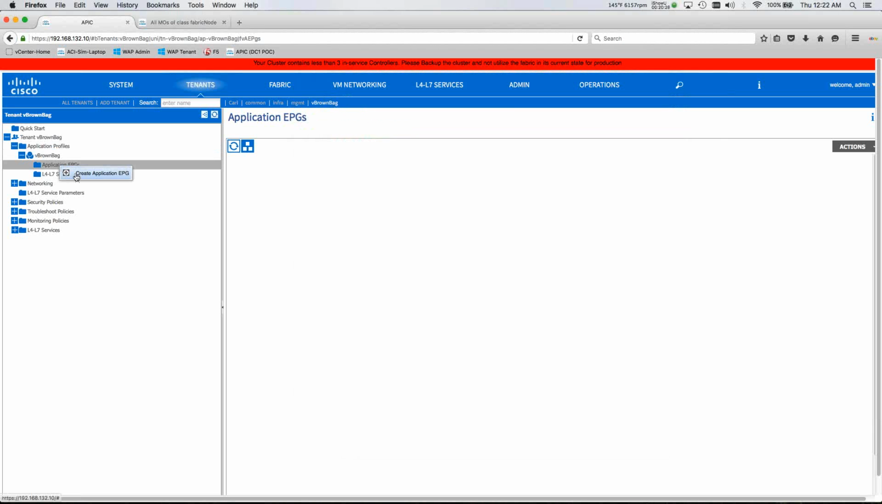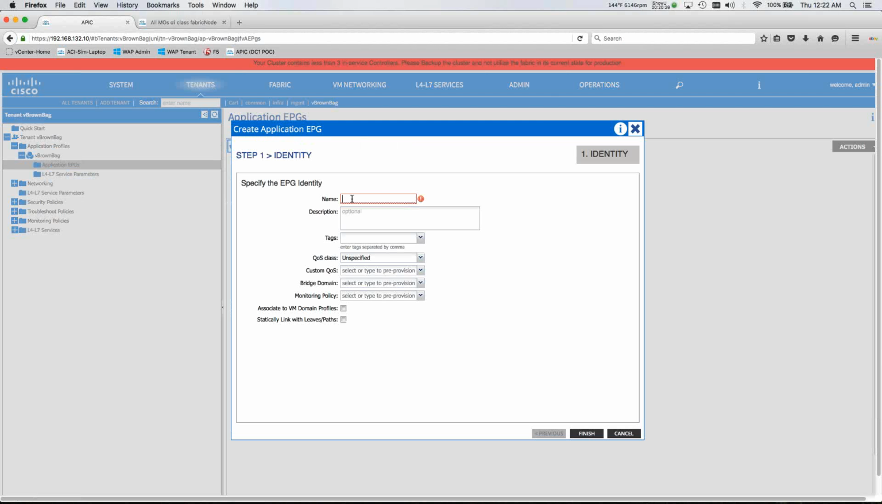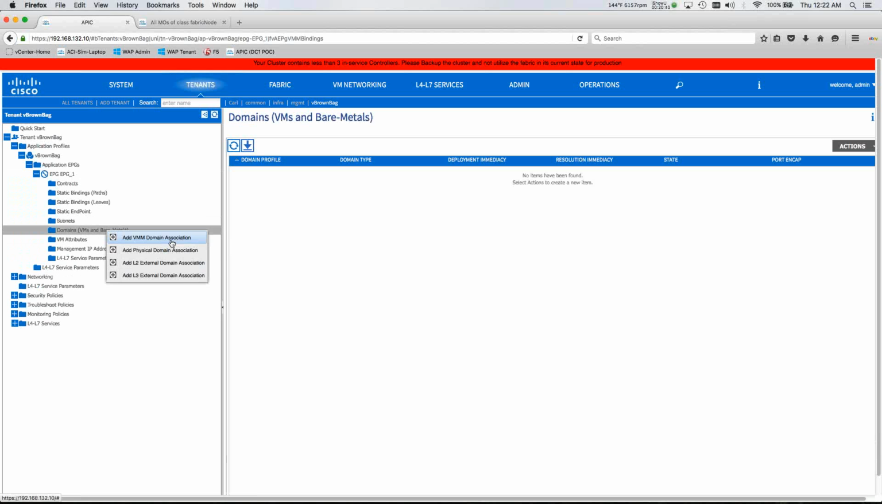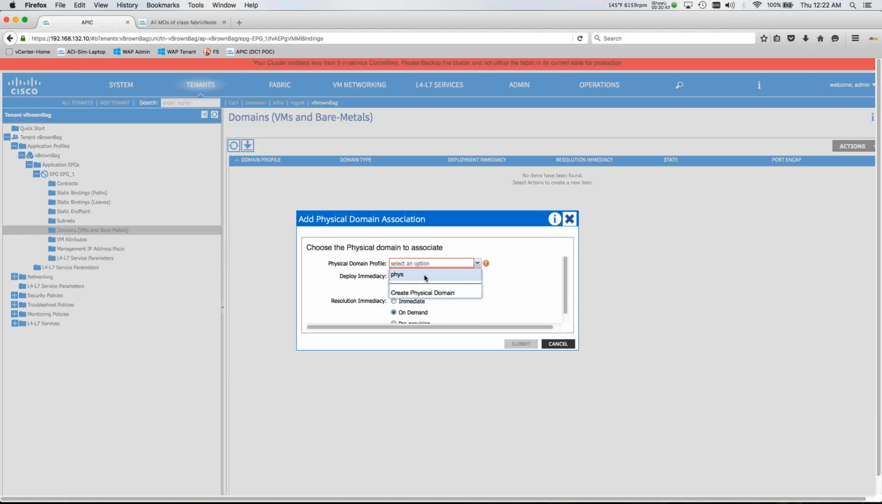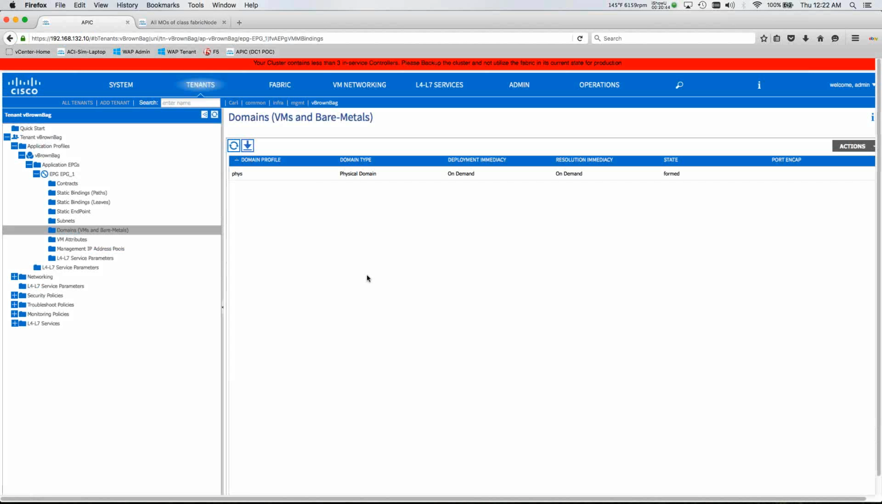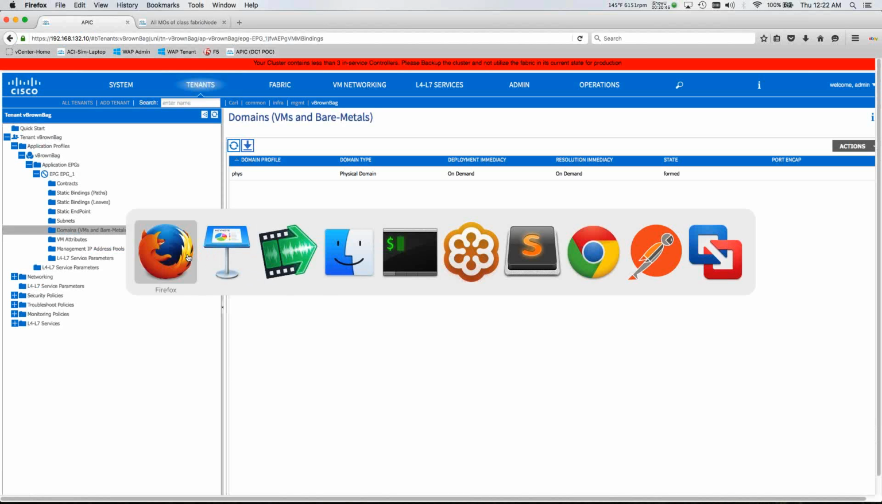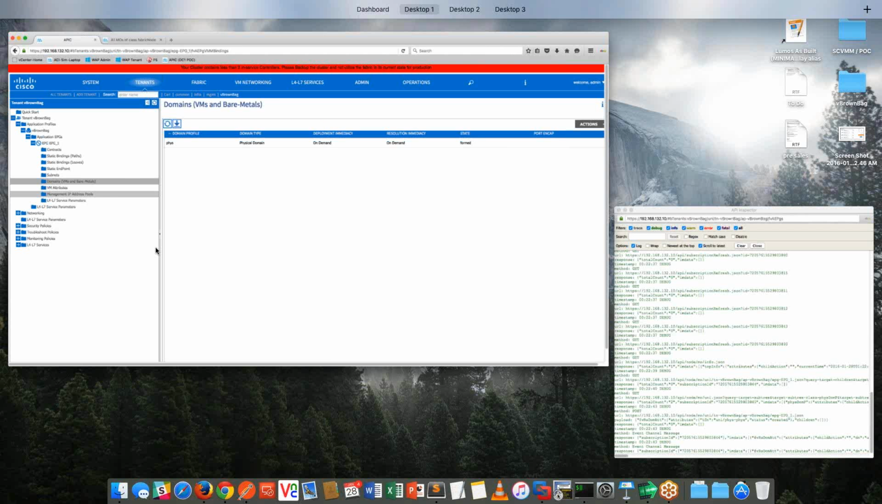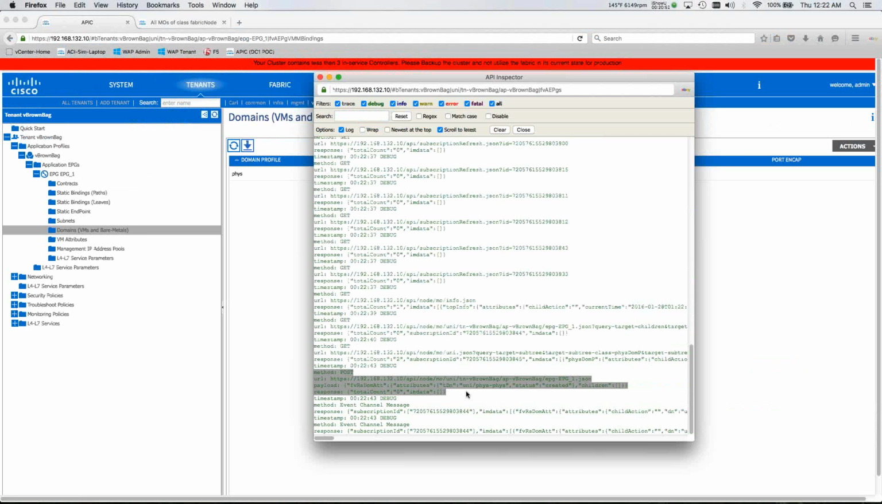So I'm just going to jump right back into it, and I'm going to build EPG1 again. I'll hook it to our bridge domain and say finish. And then I'll do one more step because I want to make the demo a little bit cooler. We'll hook it to our physical domain, which is just a default physical domain. There's nothing special there. And then we can look through and find our posts here.